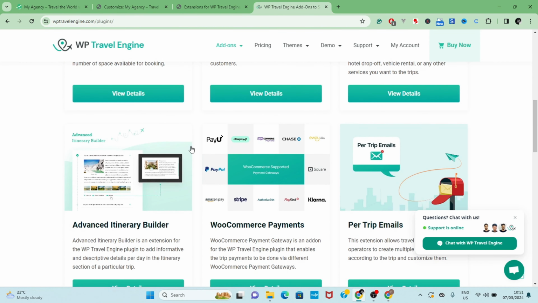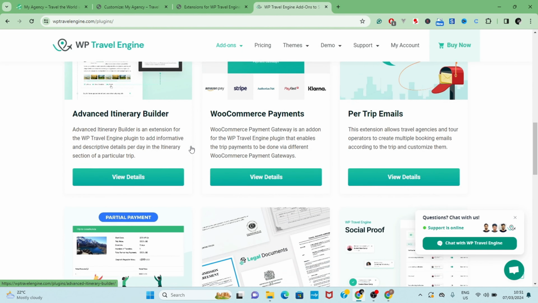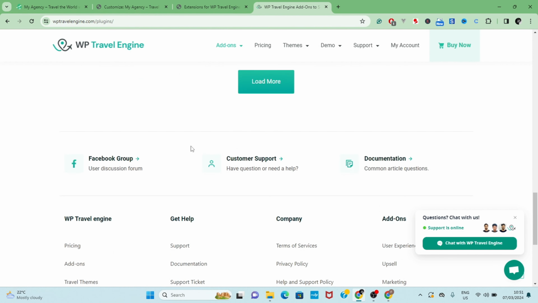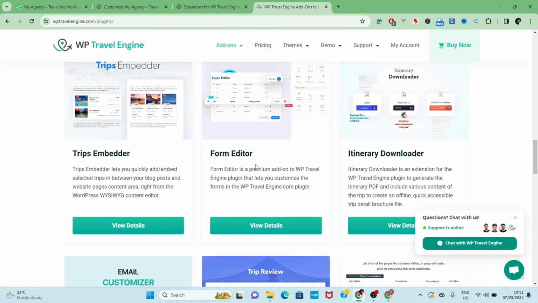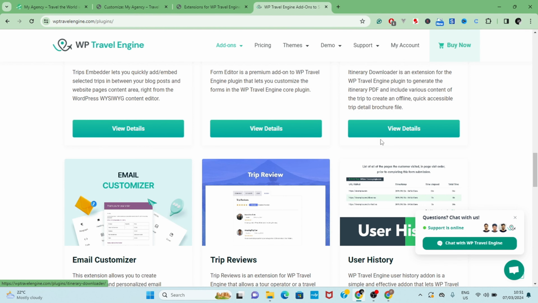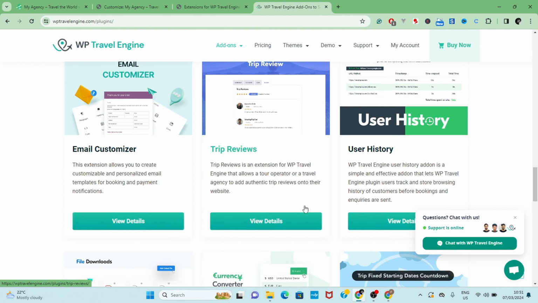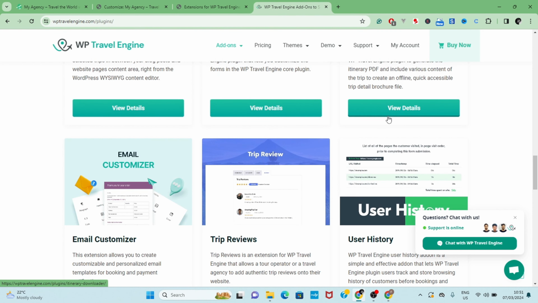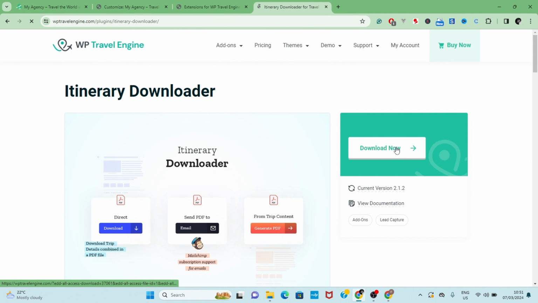Group discounts, extra services, WooCommerce payments, per trip emails, partial payments, legal documents, social proof. You can load more, form editor, itinerary downloader, trip review, all that. So now, once you identify the add-ons you need, you can just click on them and then download now.